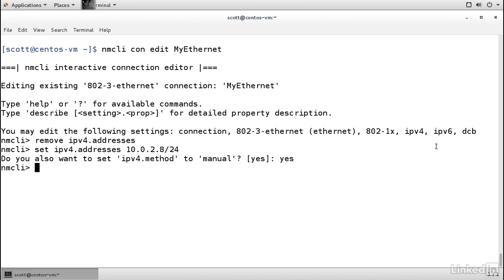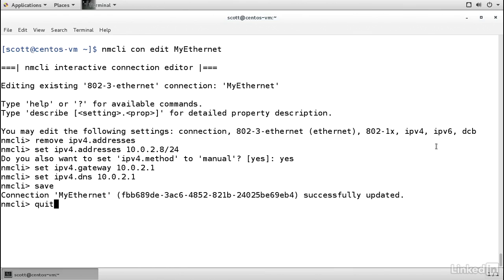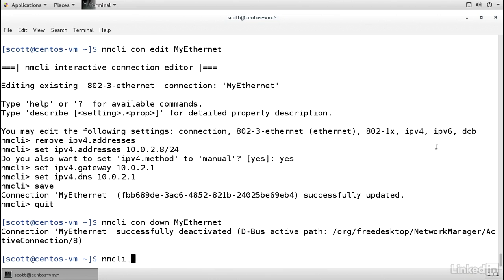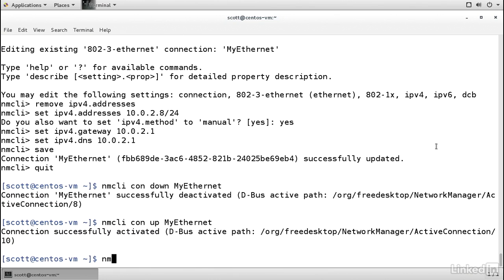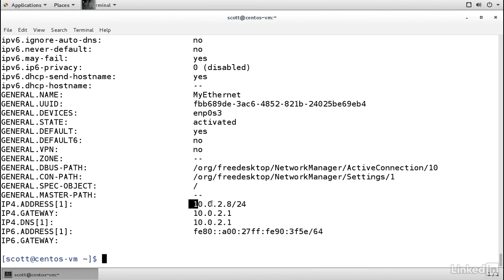And if I were configuring my gateway and my DNS here, I'd need to specify that as well. So I'd write set ipv4.gateway 10.0.2.1, set ipv4.dns 10.0.2.1 as well. Great. I'll type save, and I'll type quit, and then I'll cycle my connection. I'll check out my settings with nmcli con show my Ethernet, and I can see now I have the new IP address that I specified.